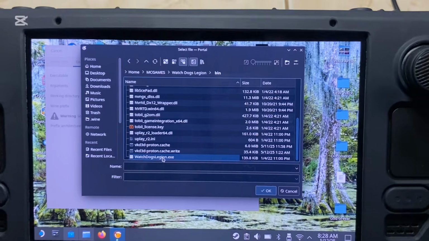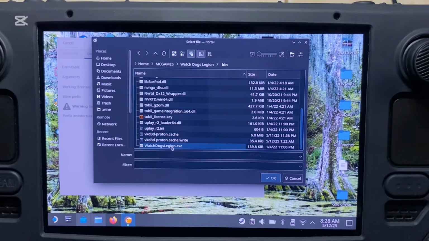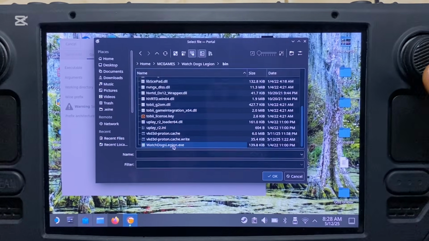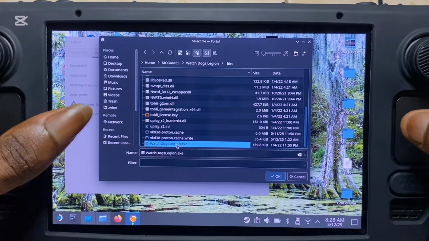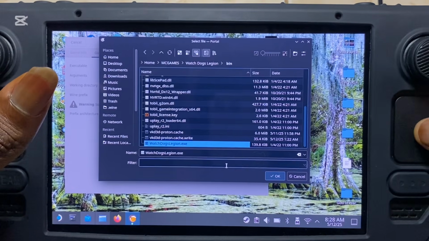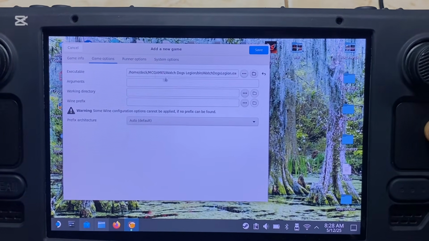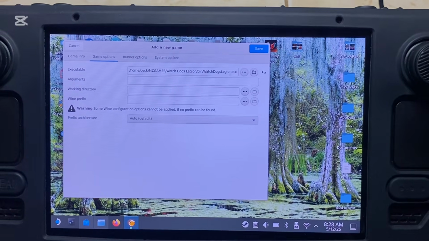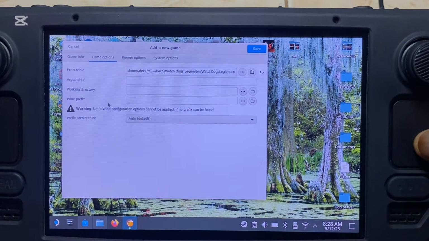You have to always choose the exe. That's the launcher of the game. Without the exe, you can't play the game. You have to just find it, click on it once to highlight it, just like this. Then you click OK. So here will be filled up with the location of the game. You are done. And for Lutris, you have to always get a wine prefix here.